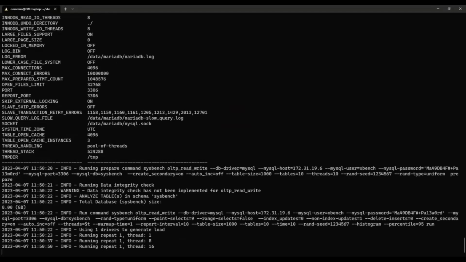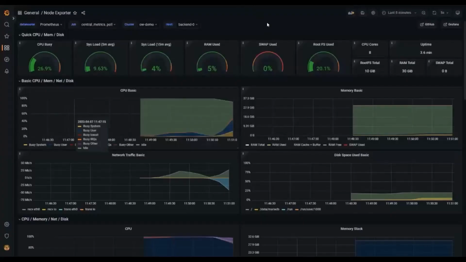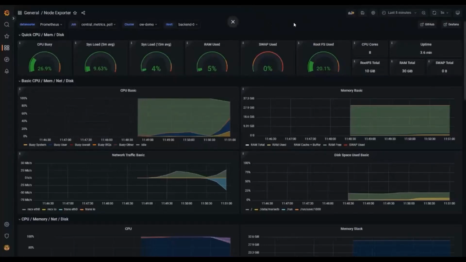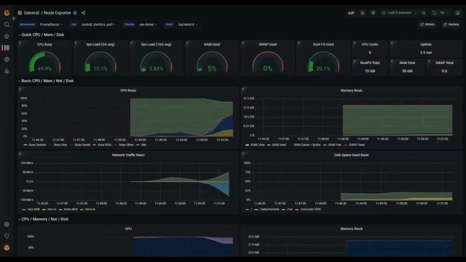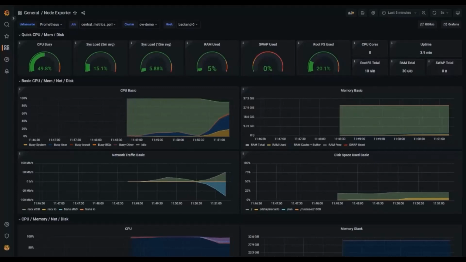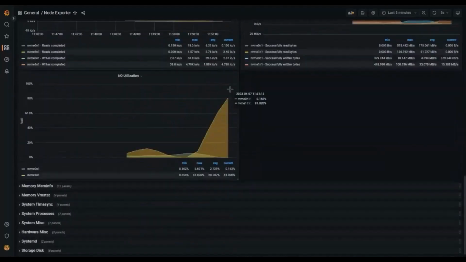So while this is running, I'd like to show you the monitoring service by going to the Grafana dashboard. Here we can see the Grafana dashboard for node exporter. When a cluster is created, some exporters are installed, and then they're run on the instances so that our Prometheus server can scrape the metrics from them. This allows us to view different stats from our cluster live and even create snapshots of completed tests.